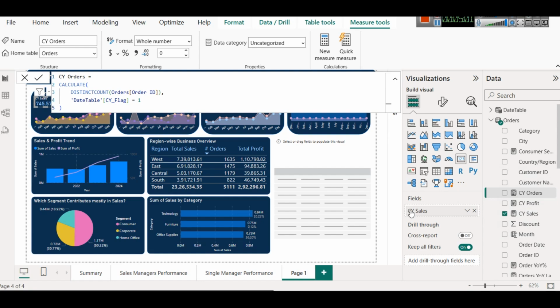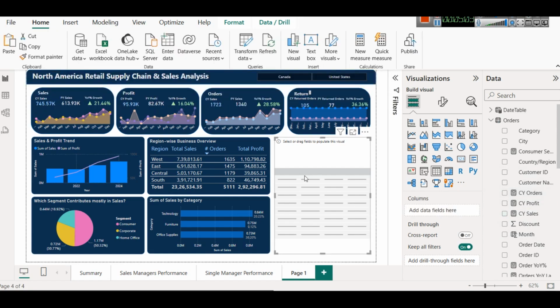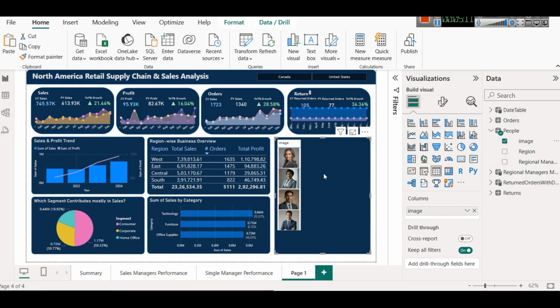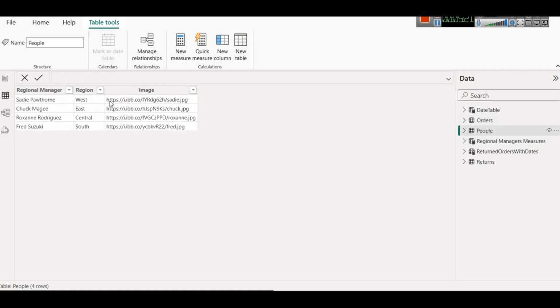This was what we did earlier. So our focus is to discuss this image part. Now from the people table, we will drag image here. When you drag it, you are going to see that all four names will appear, because these are the four sales managers that we have.